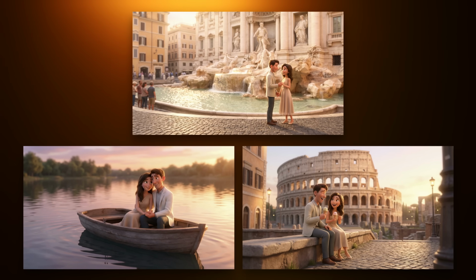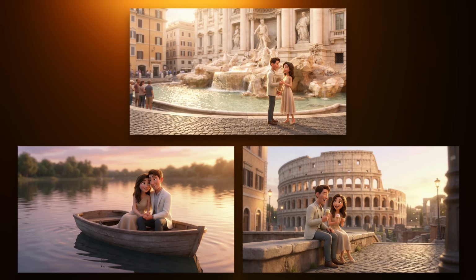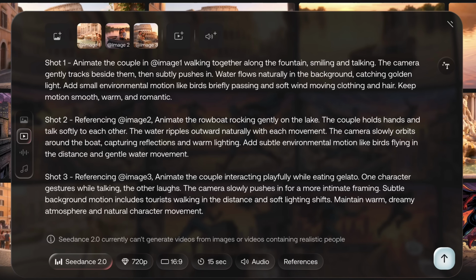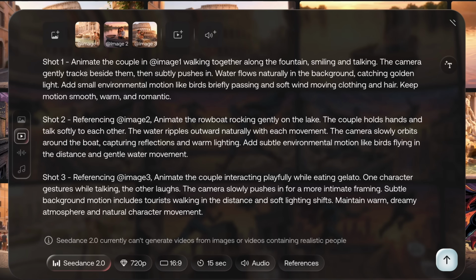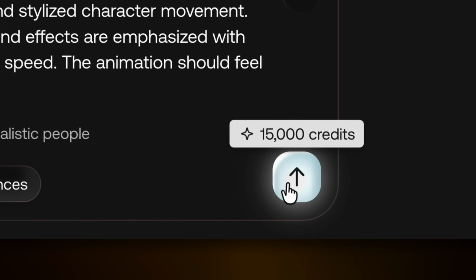Next, I want to create a Pixar-style animated sequence of a romantic date in Rome. I've got these 3 image references, and I developed this pretty long prompt referencing the images and describing how I want each shot to play out. Let's see how it does.